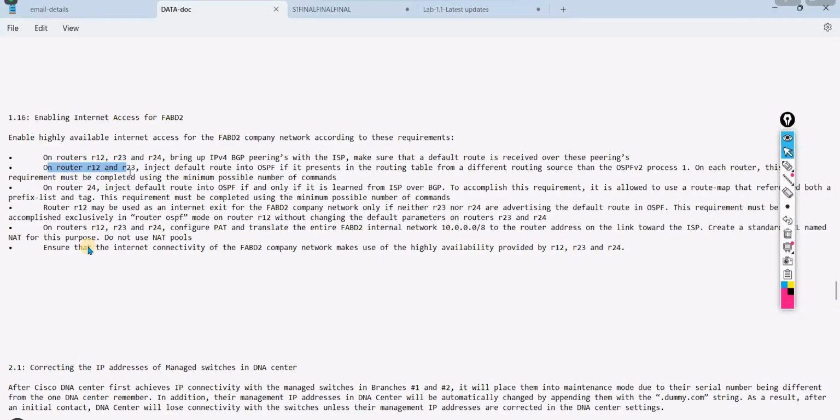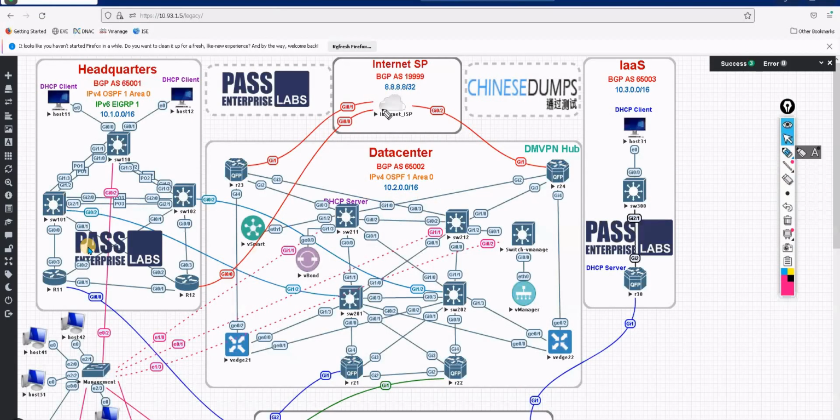On routers 12 and 23, inject the default route into OSPF if it is present in the routing table from a routing source other than OSPF version 2 process 1. On each router, this requirement must be completed using the minimum possible number of commands. So what they are saying is, if you're getting a default route from any other routing protocol than OSPF, then redistribute it into OSPF.